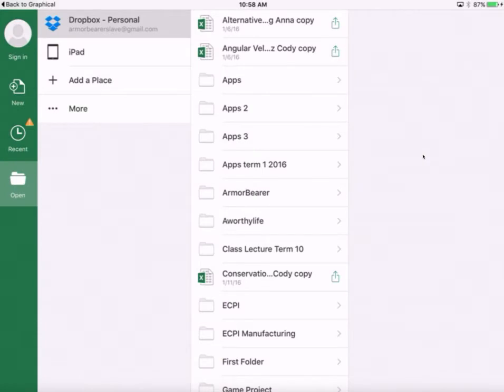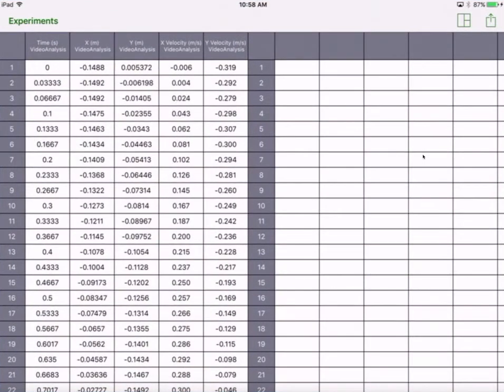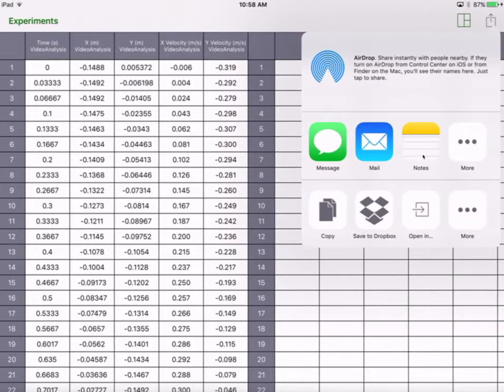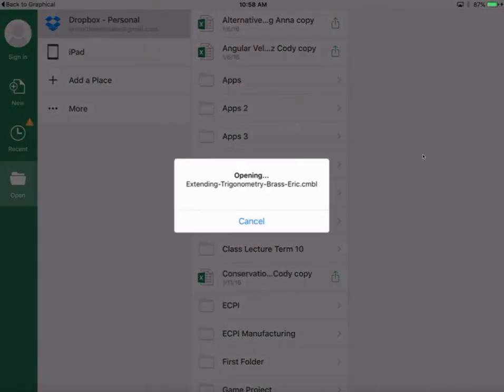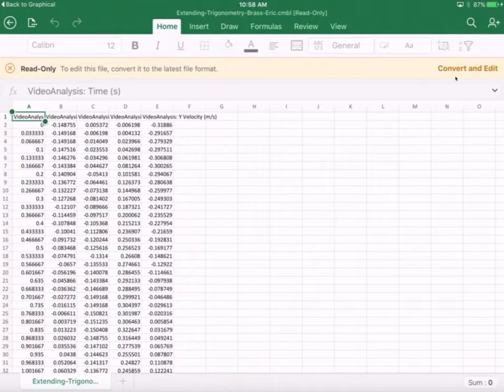What I want to do is I'm going to go back to graphical and I'm going to share it once again. It failed the first time, something was happening, just do it again. If it upsets you, I understand, just do it again. So we're going to convert and edit.